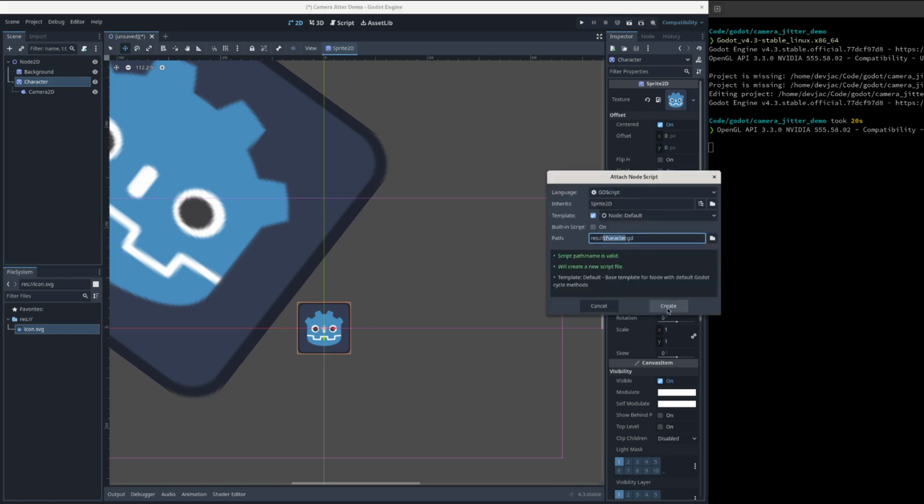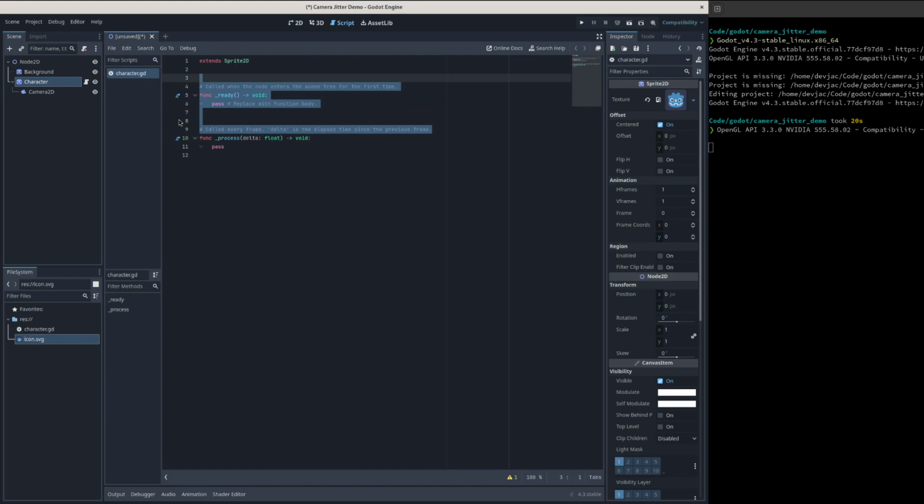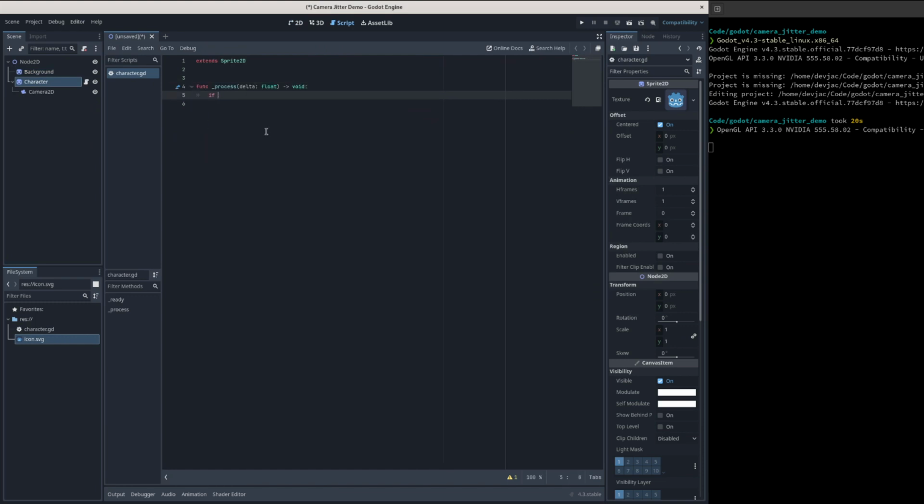We want the character to move, so I'm going to create a minimal script here that will allow some player control over the movement. Very limited control. We'll just say if Input.is_key_pressed, if the space key is pressed, then whenever the space key is pressed, we'll just change the global position and move it to the left and up. So here's a minimal script that allows the player to have limited control over the movement of the sprite, but it is at least some control, and it's enough for this demo.